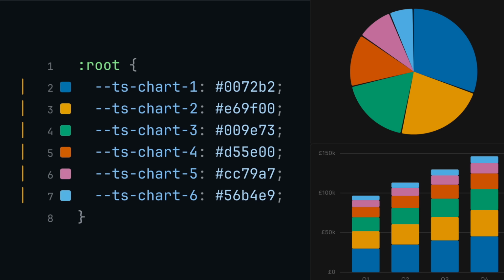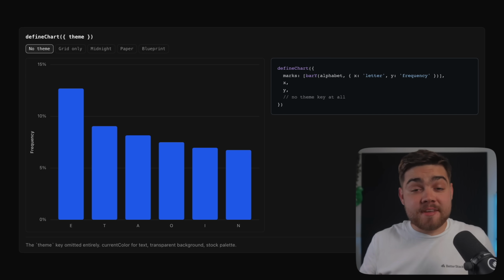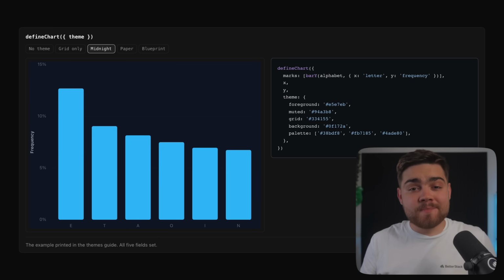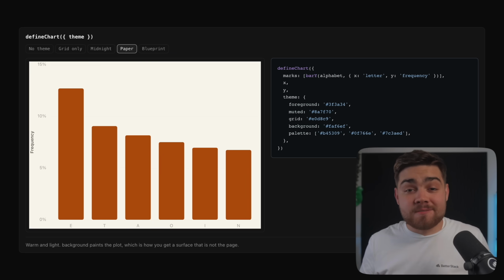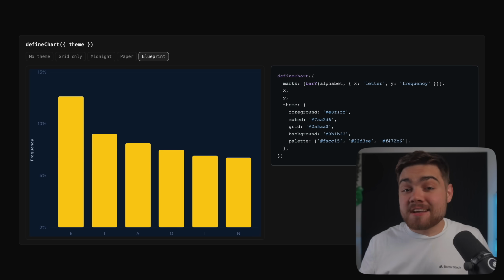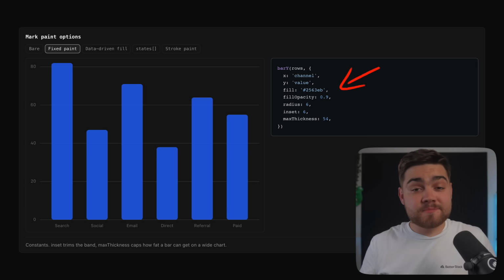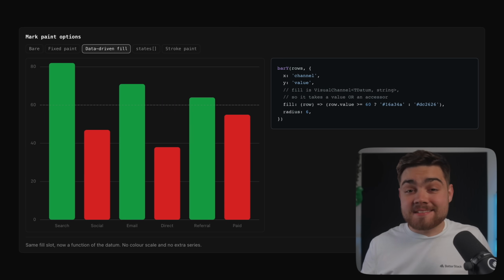So if I change these values here, you can see how this chart updates all of its colors. The second level is then on the theme block, which is in the actual chart definition. This is meant for what's called the chart furniture rather than the data. So this is things like your text, your grid lines, your background, and so on. Then the third level is on the marks themselves, so you can set things like fill, stroke, opacity, line cap, dashes, corner radius, fonts, and more.